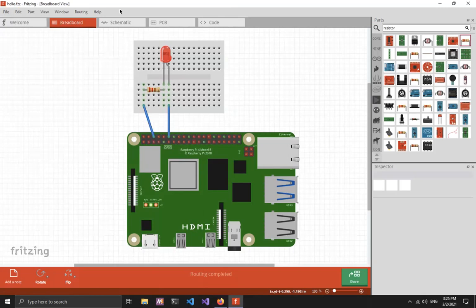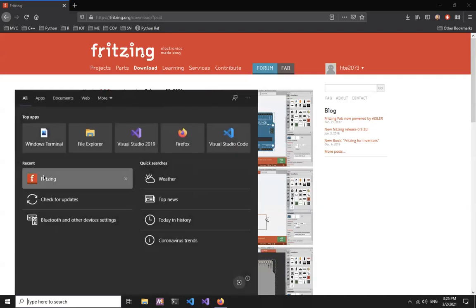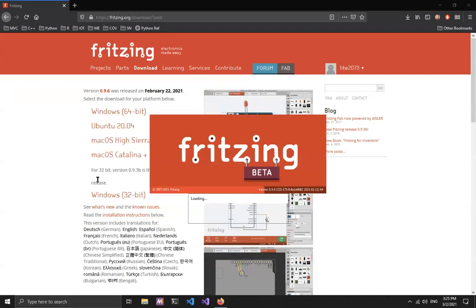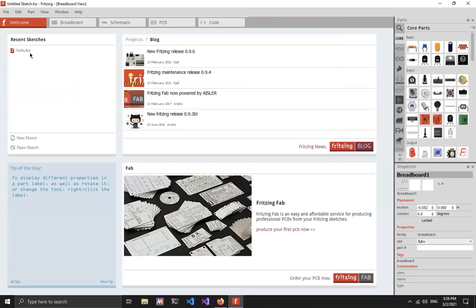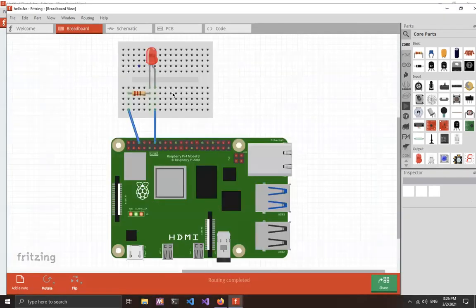So that's it. We'll close this. And if you want to work on that again, you open this app, and it will remember the recent sketches. I click on this, and it will load up this file. This is what we had before.